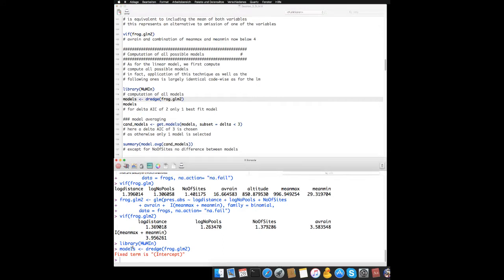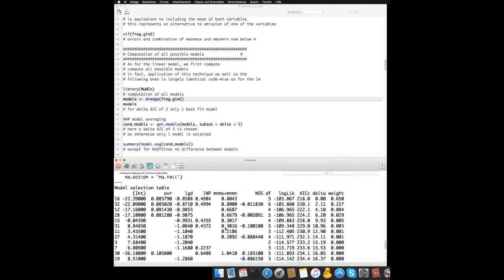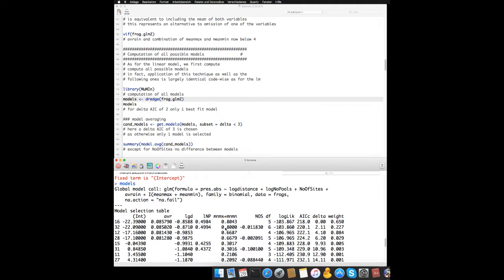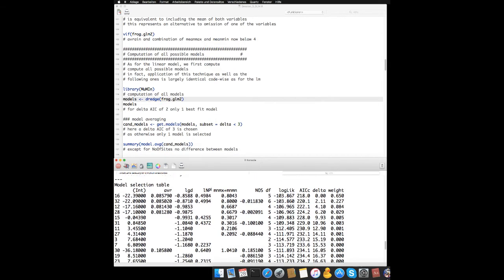So this code provides us with all possible models. We just call them, and you see that we now have a set of models, the different coefficients of the models, and the corrected AIC, the difference in the AIC between the best model and the models that are ranked below this one. So you see that except for one variable, all other variables are included here.